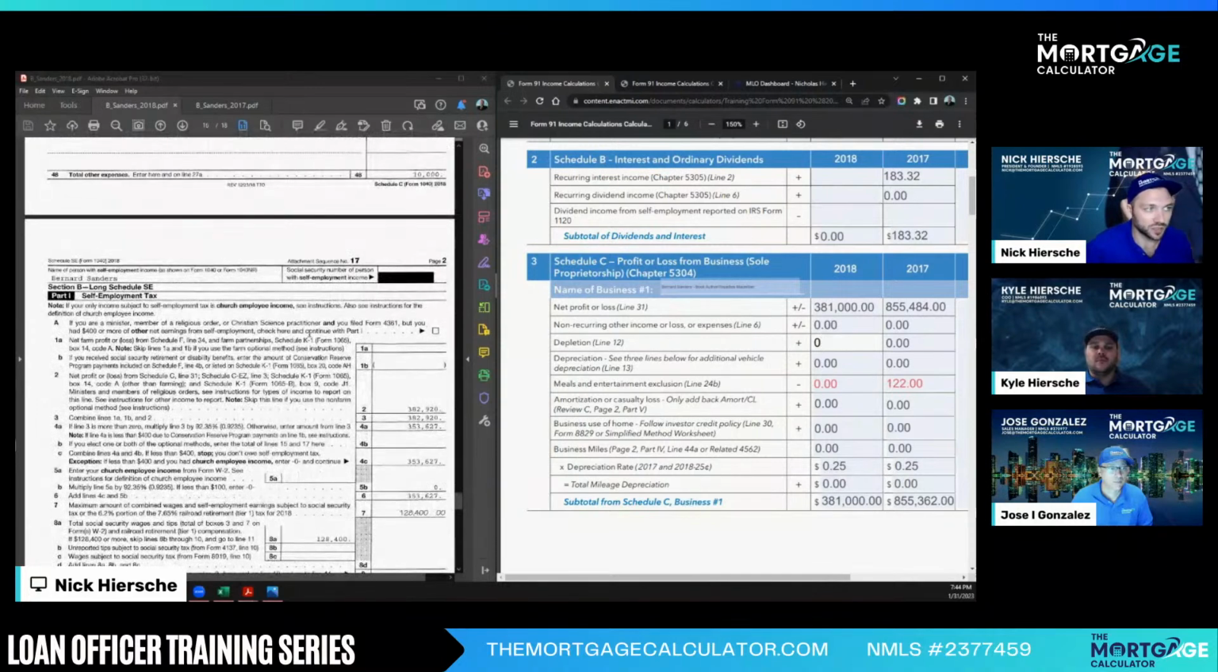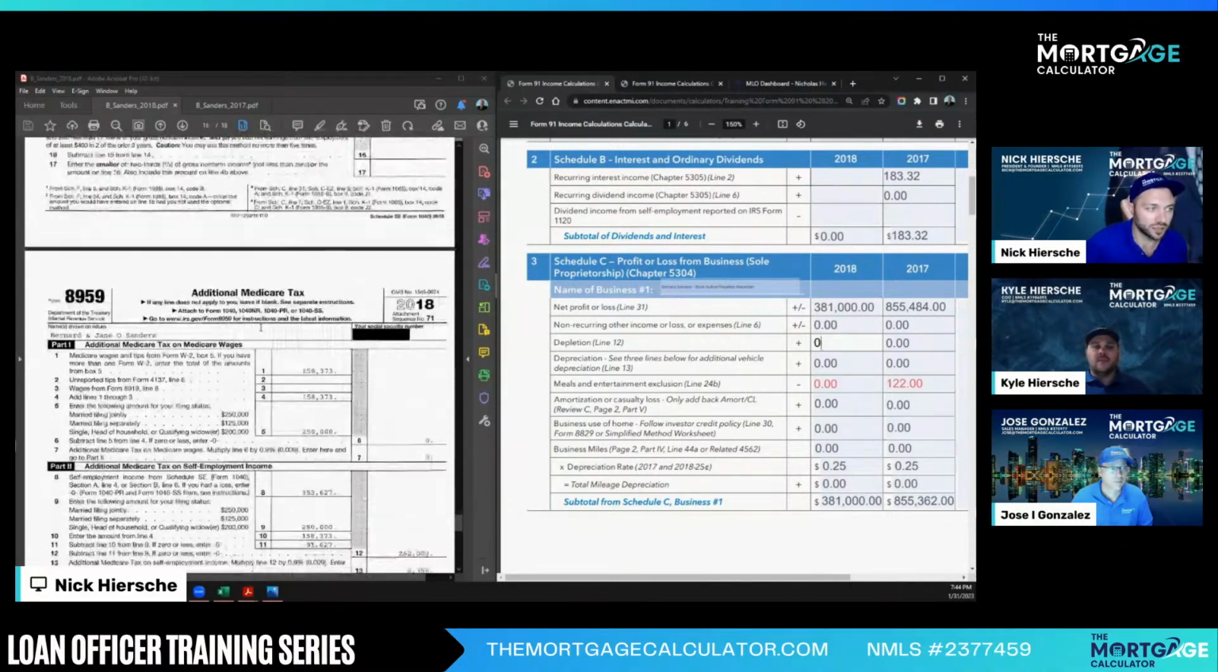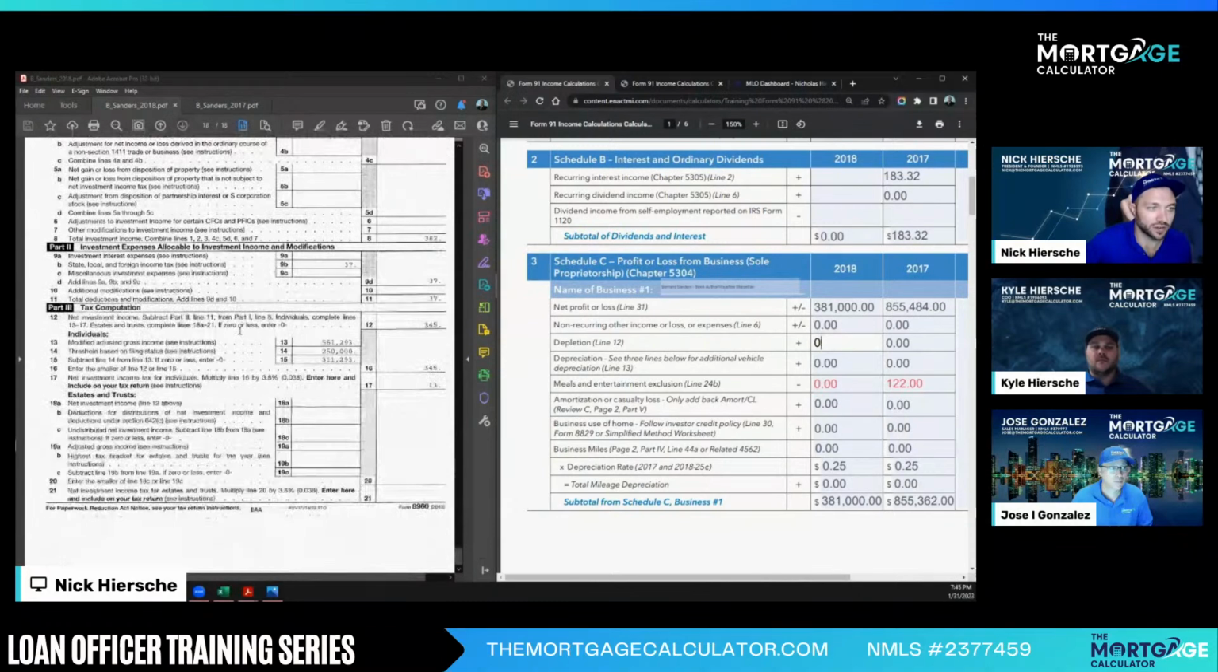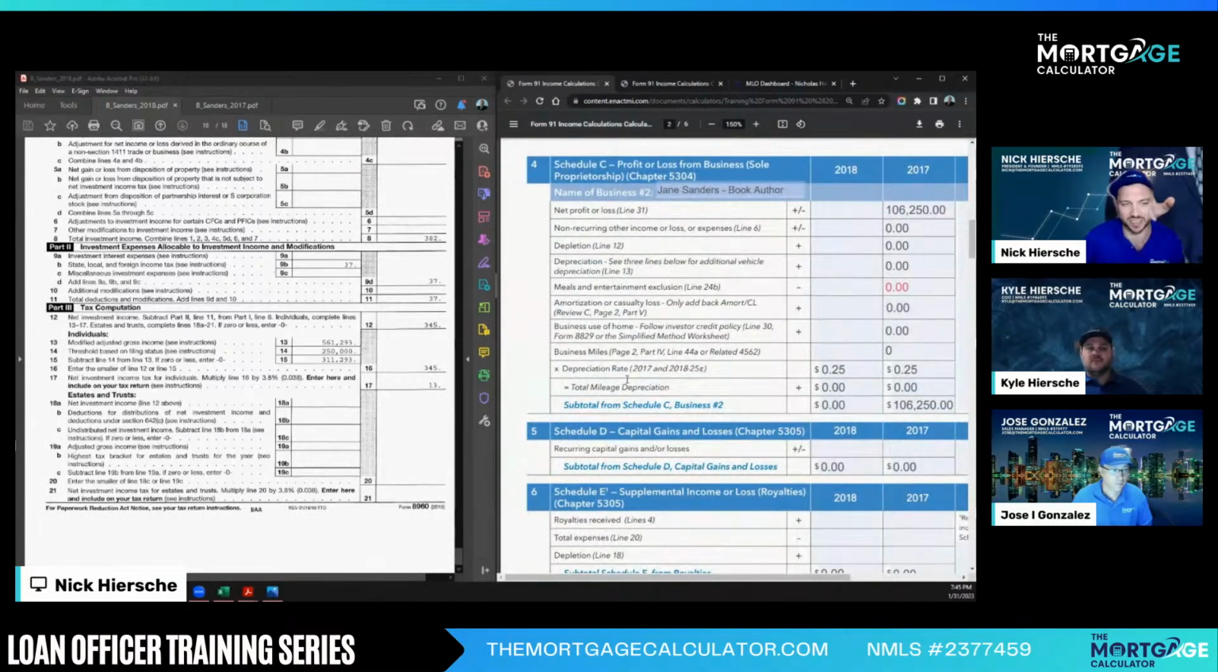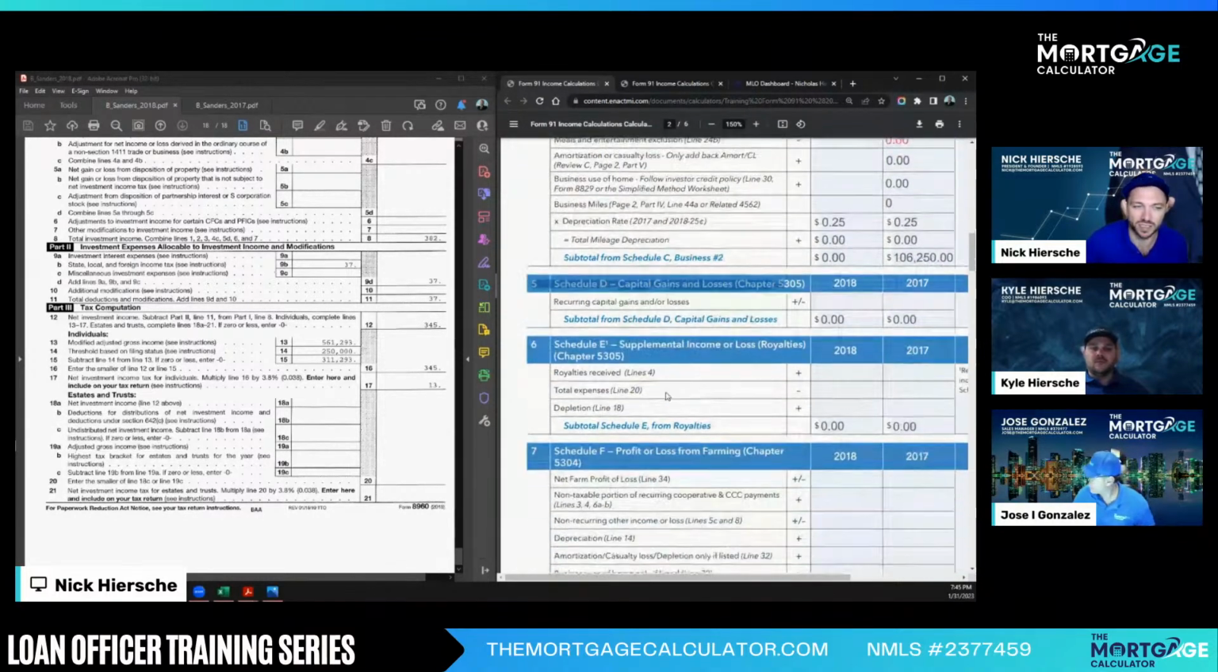So in this case, we skip those other ones. Let's try to make it easy. These other pages do not matter for our calculation. They're not in here. So the other pages we do need to look at, just so you guys see: if we see a Schedule D, we've got to stop. We've got to calculate it. If we see a Schedule E, we've got to calculate it.